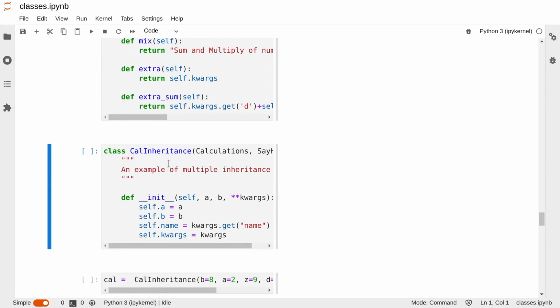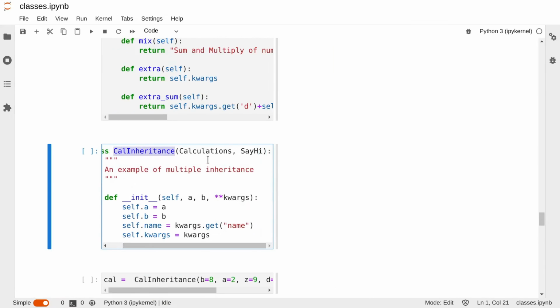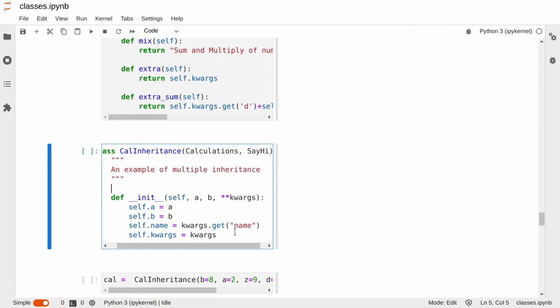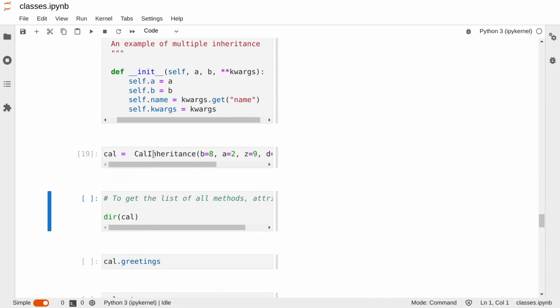Over here I am again defining a child class called cal inheritance having two parents, or two base classes, called calculation and say hi, and over here again I am providing attributes their respective values using the self keyword. And over here I have instantiated an object or an instance of this child class called cal inheritance. So this cal is an object of this cal inheritance child class.